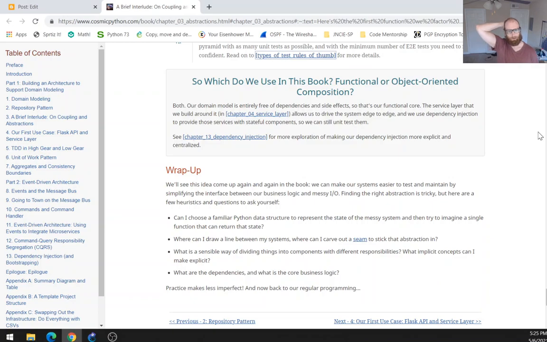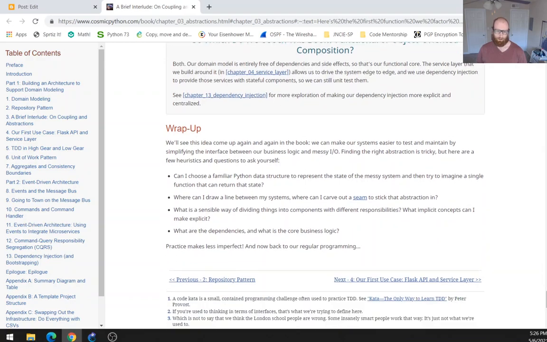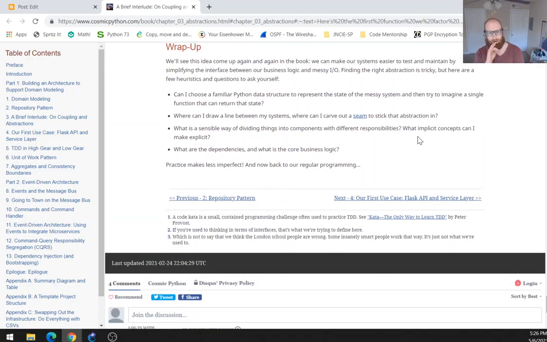Wrap up. We'll see this idea come up again and again in the book, and we can make our systems easier to test and maintain by simplifying the interface between our business logic and messy I/O. Finding the right abstractions is tricky, but here are a few heuristics and questions to ask yourself. Can I choose a familiar Python data structure to represent the state of the messy system, and then try to imagine a single function that can return that state?